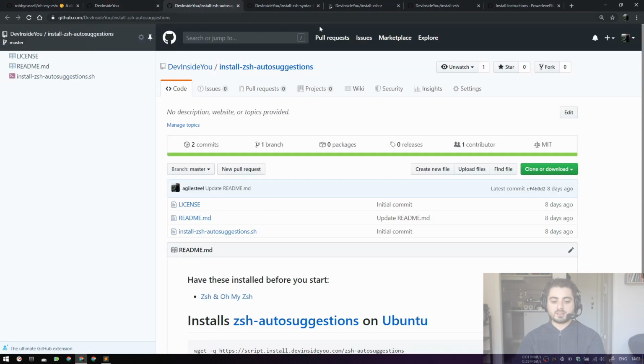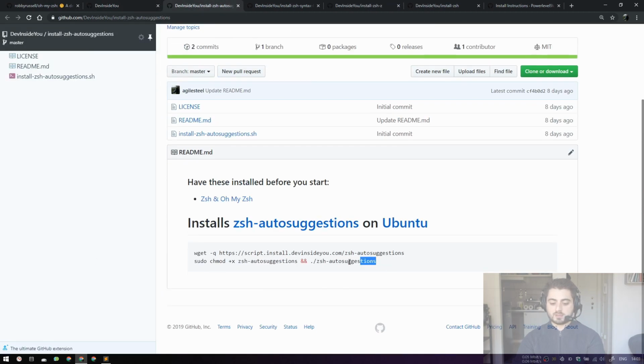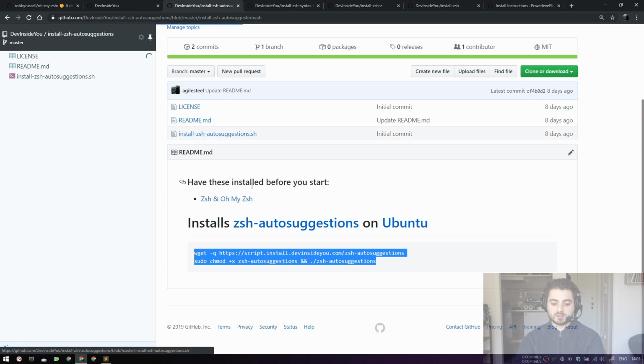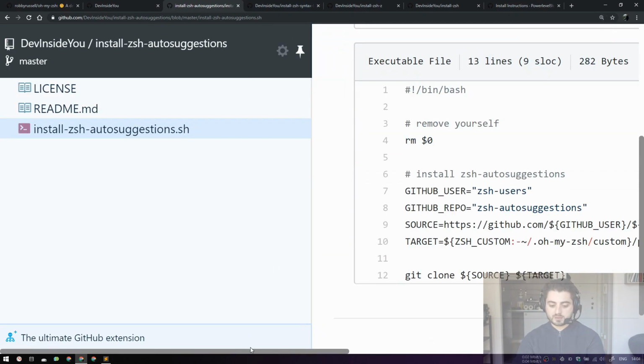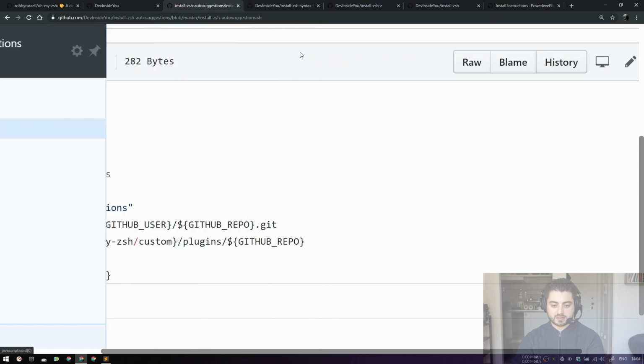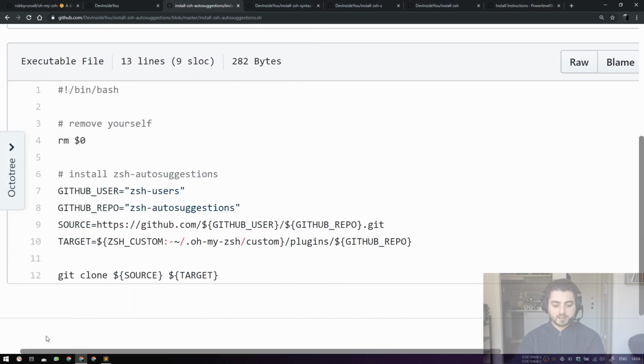So auto suggestions, as always, just copy these 2 lines. I'm actually going to show you what the script is doing. And by the way, there's a tiny part here which is related to bash scripting, and I'm going to explain this to you a little bit. So I'm going to zoom in like crazy. Basically what it's doing is cloning a repository and putting it into a target folder. And this is a little bit of bash scripting, so I want to show it to you.